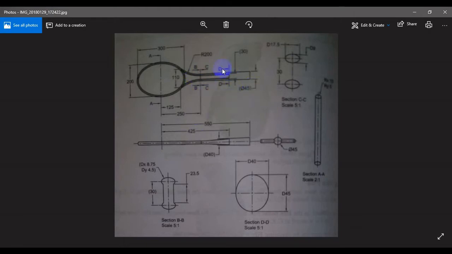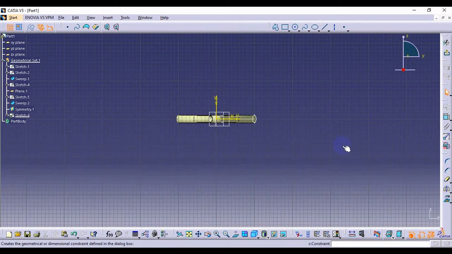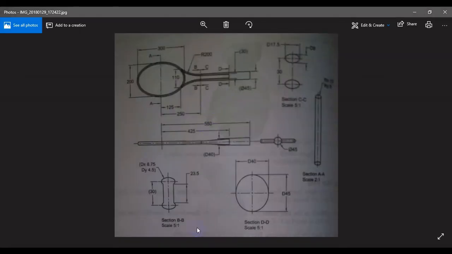So for this I am selecting again the same plane, this one, and start working on the same plane. Now in this particular section BB, the plane or the view looks like this one. So first I have to create the view which looks like this one, so that's why I'm selecting the same plane.